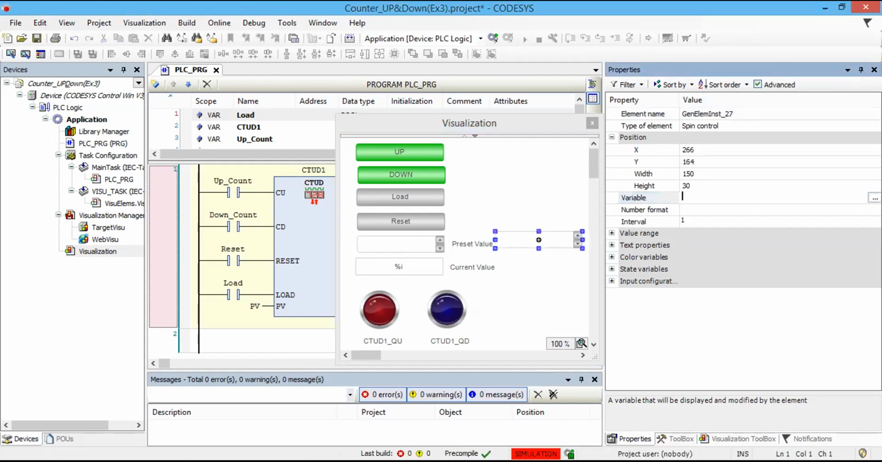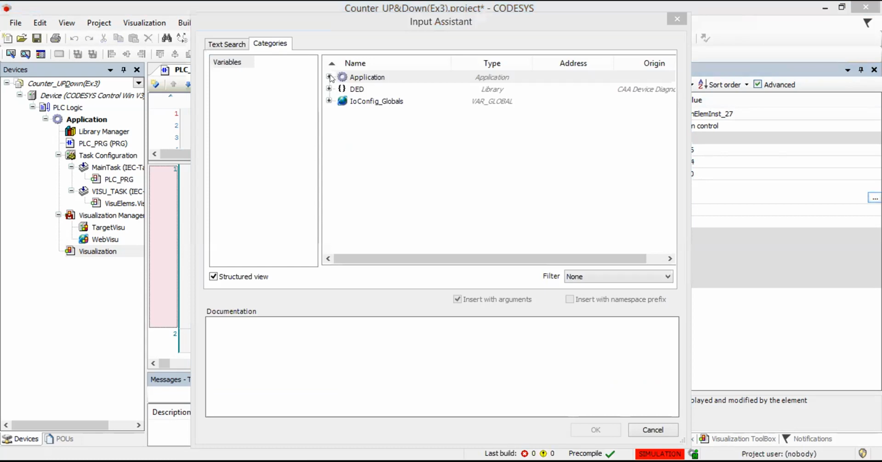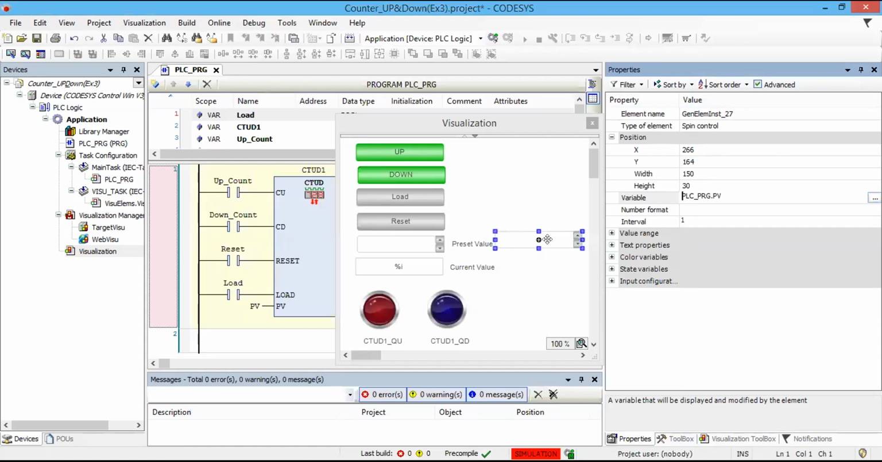Go to the variable and go to the application PLC program and then select PV. Which means whenever you set a value here, it will go to your ladder diagram, right? Rather than just typing it here one time, from your simulation you can change this value every time.